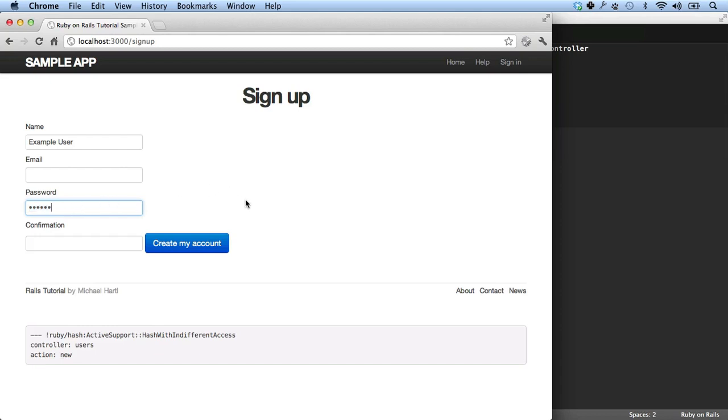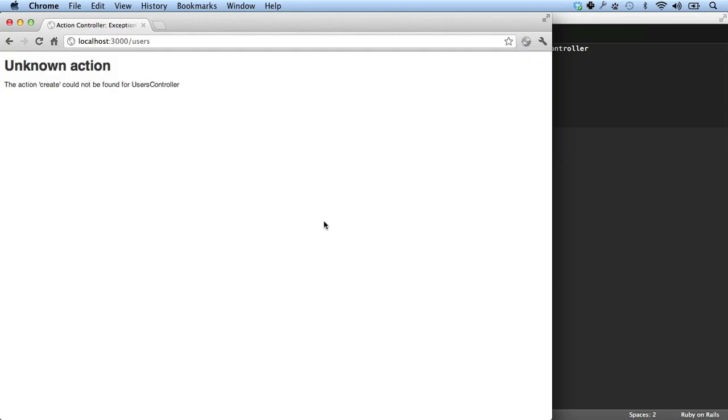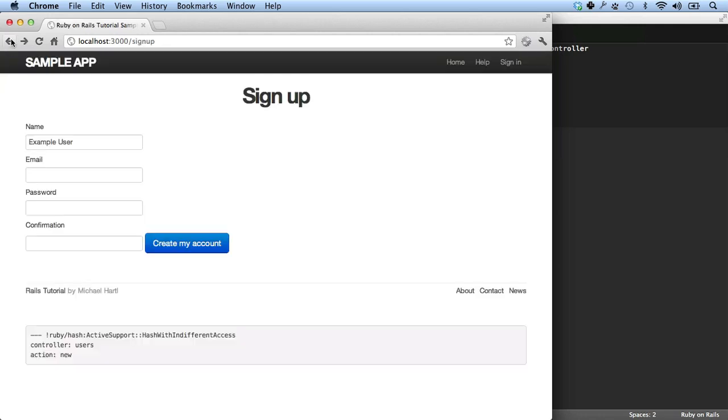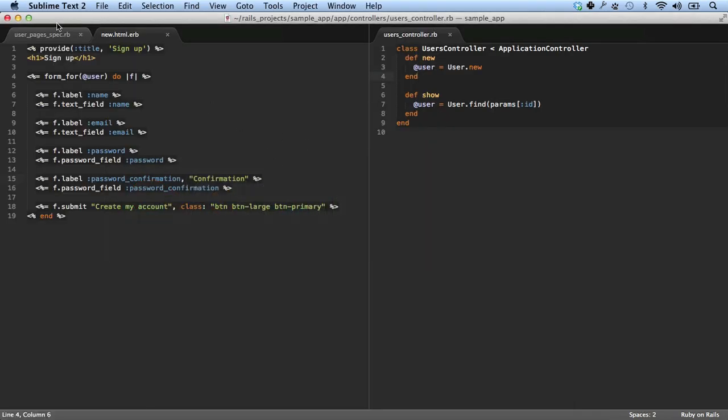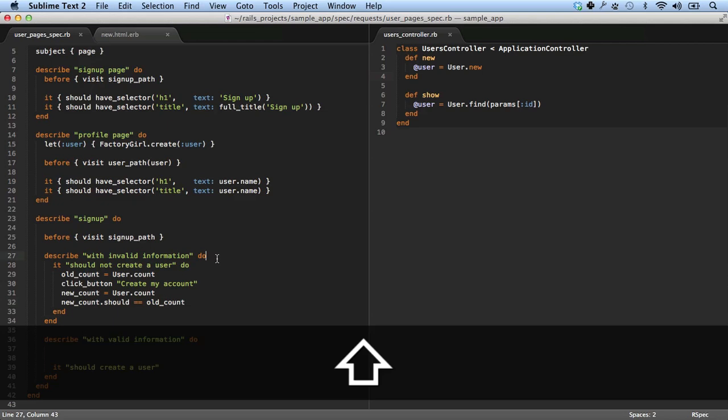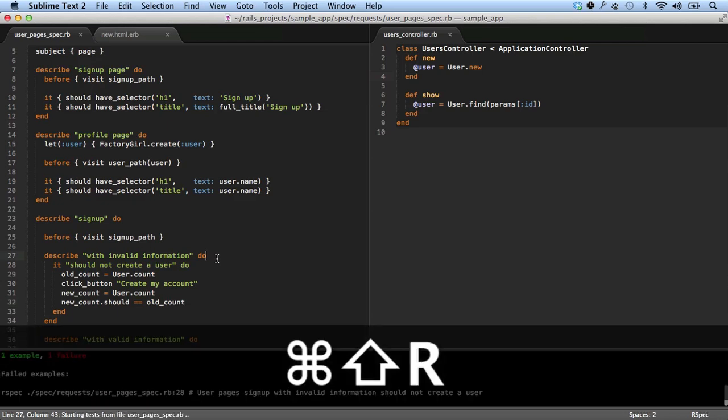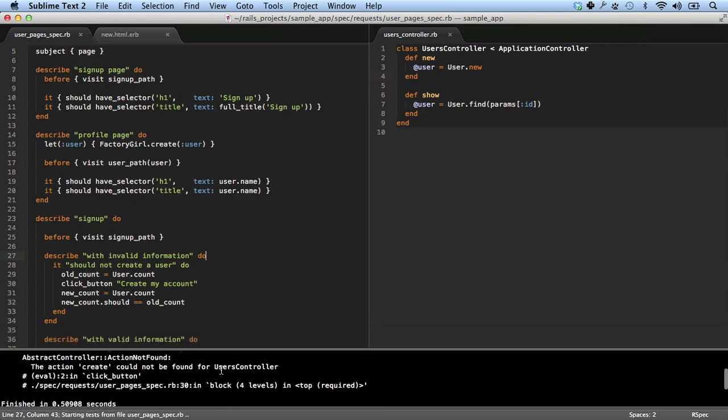Let's see what happens if we just submit this. It's a good hint about what we're going to have to do next. It says the action create could not be found. So let's go back and run our test, see where we are. Just run this one test. All right, so it's failing. It's failing because it can't find create. Notice the click button actually did work though.